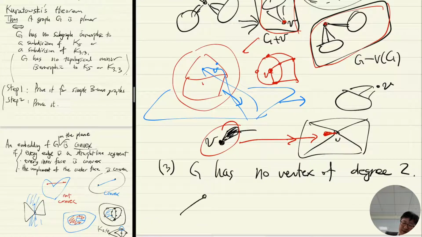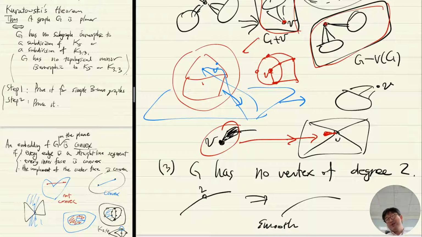Why? If I have a vertex of degree 2, then just smooth it, right? So this is sometimes called smoothing. And then this graph doesn't have a K5 or K3,3 topological minor, and therefore it has a planar embedding, and what you do is just add one vertex in the middle of the edge, right?